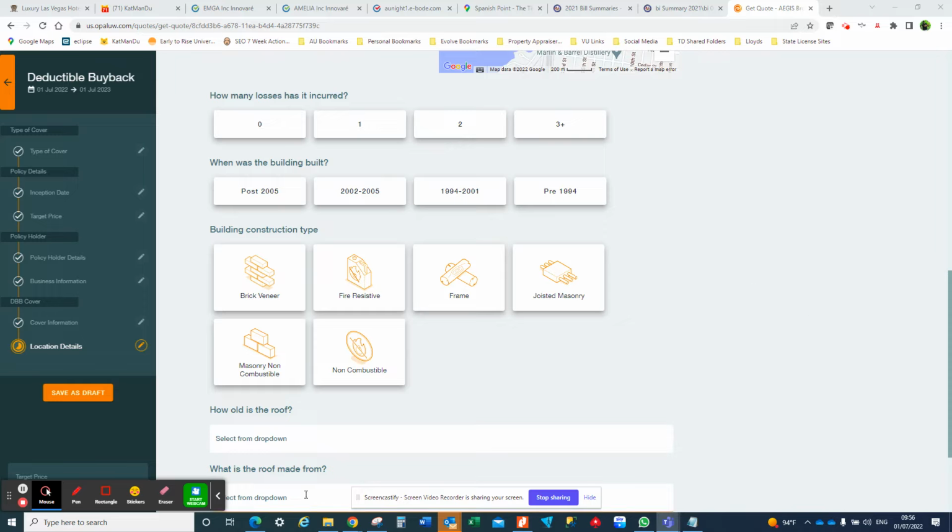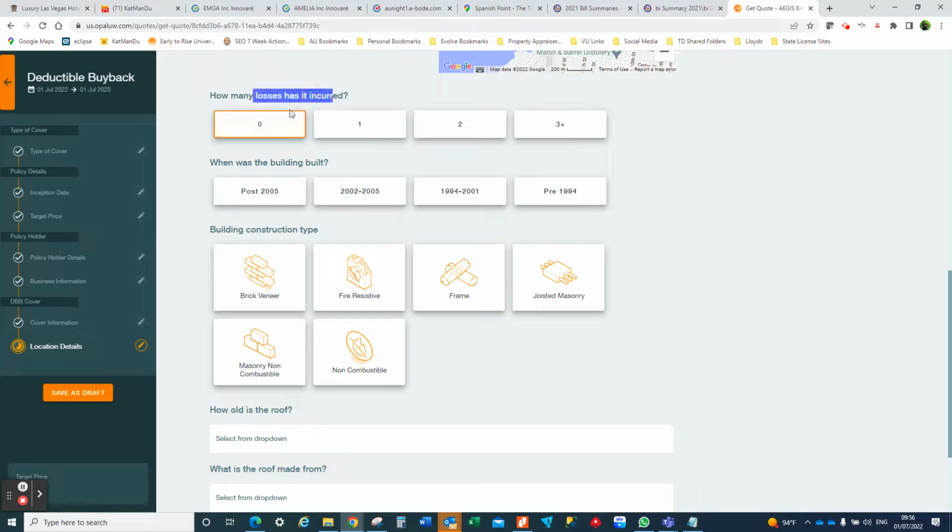Okay, so obviously, this is all their rating information, and they have some underwriting built into it as well. It asks how many losses it has incurred, and when it was built. Typically we get the year of construction on our systems, but this is just asking for big buckets of when it was built, so we need to put our year built into the appropriate bucket.